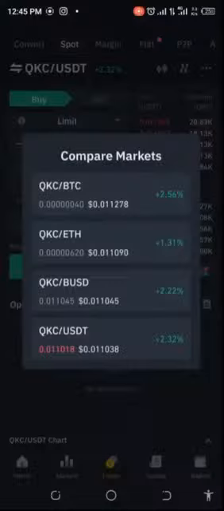Hello and welcome back to Income Strategies, the place where you'll learn the skills to make money, to multiply your money, and to manage your money. Today, we're going to be having another episode of Triangular Arbitrage. Today we're going to be having QKC BTC, QKC USDT, and of course we're going to see whether this is going to work.